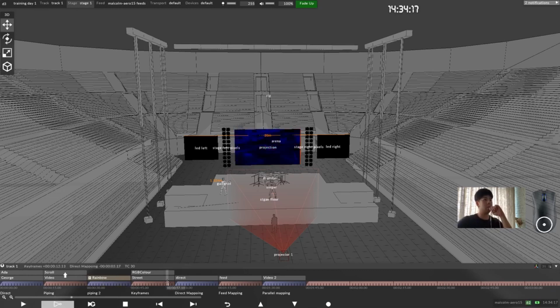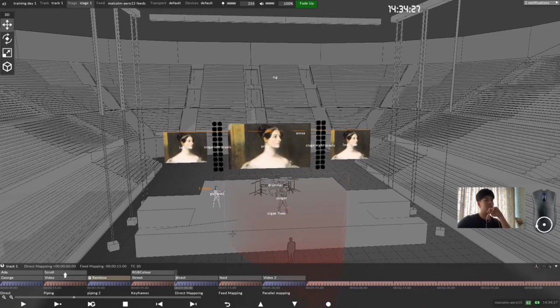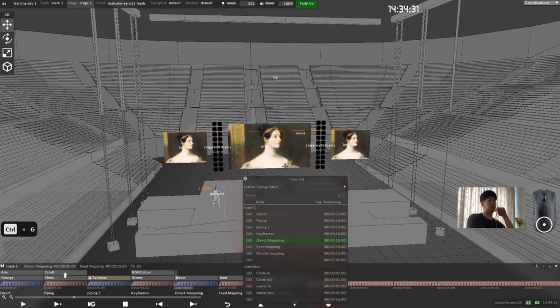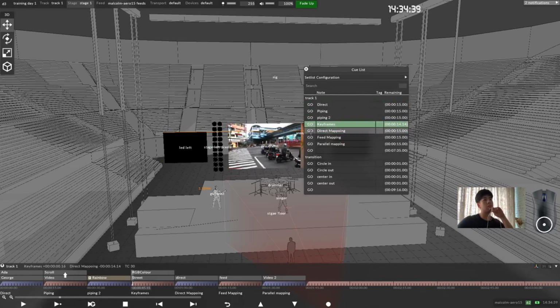So simply by doing this, I can apply different effects to here. Okay, so we have a few cues. We can actually bring out our cue list by holding Control G. Then we can use this during our show. So you see, you can click, it jumps.